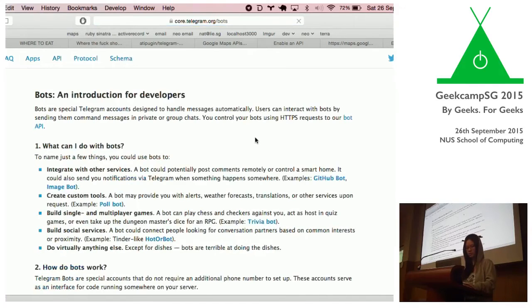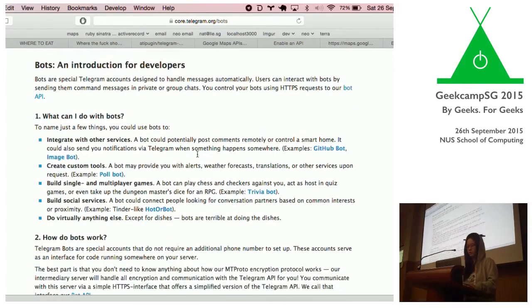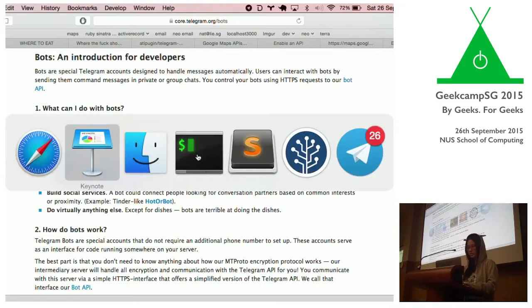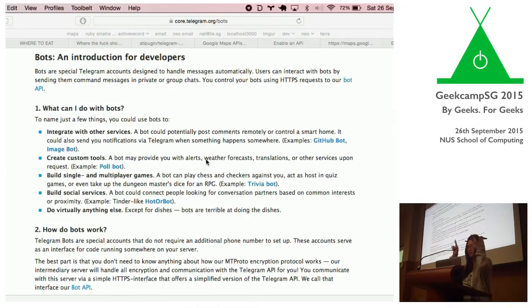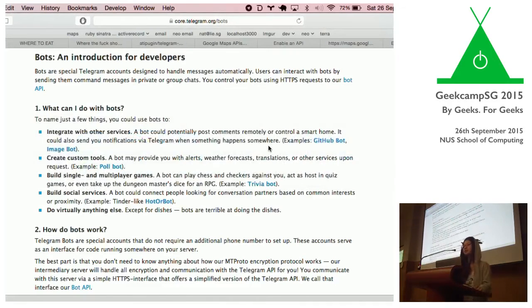So let's take a look. What can I do with bots? I will tell you one of the ways you can use it. So let's just get dirty. Let me show you. I just started off with Ruby, and I really think Ruby is nice because there's a gem for everything.